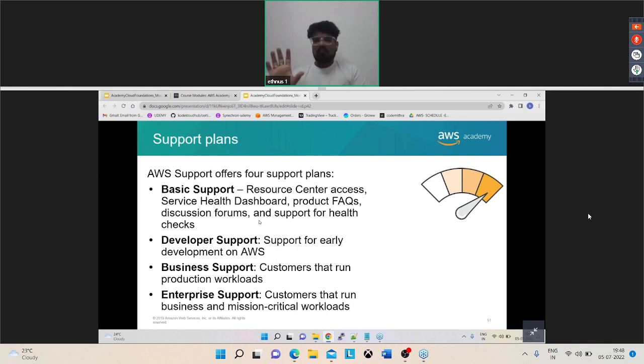Actually, there is no separate business support, because we have enterprise support. So you can consider business and enterprise support as the same thing. Customers that are running production workloads, or running business and mission critical workloads, where multiple production applications are hosted on the AWS platform, they are running critical applications. So all of these come under enterprise support.